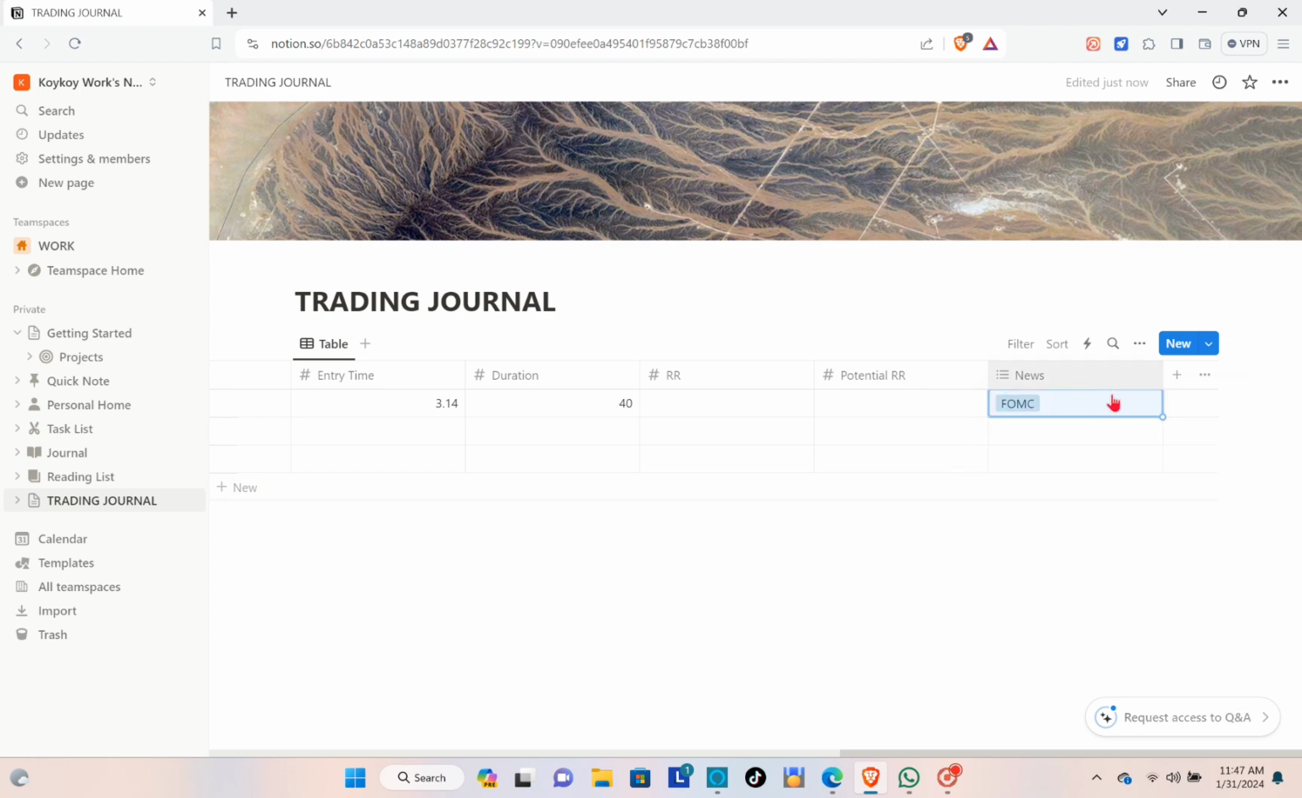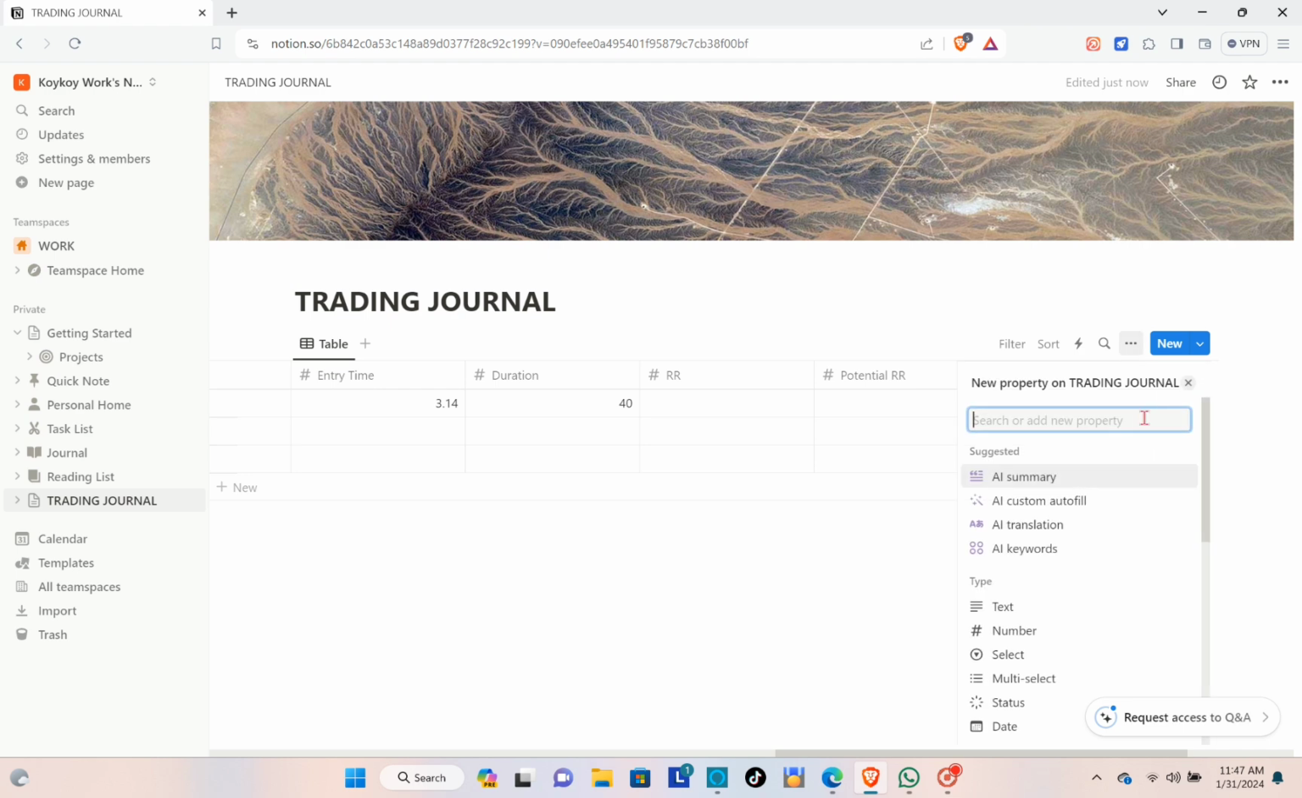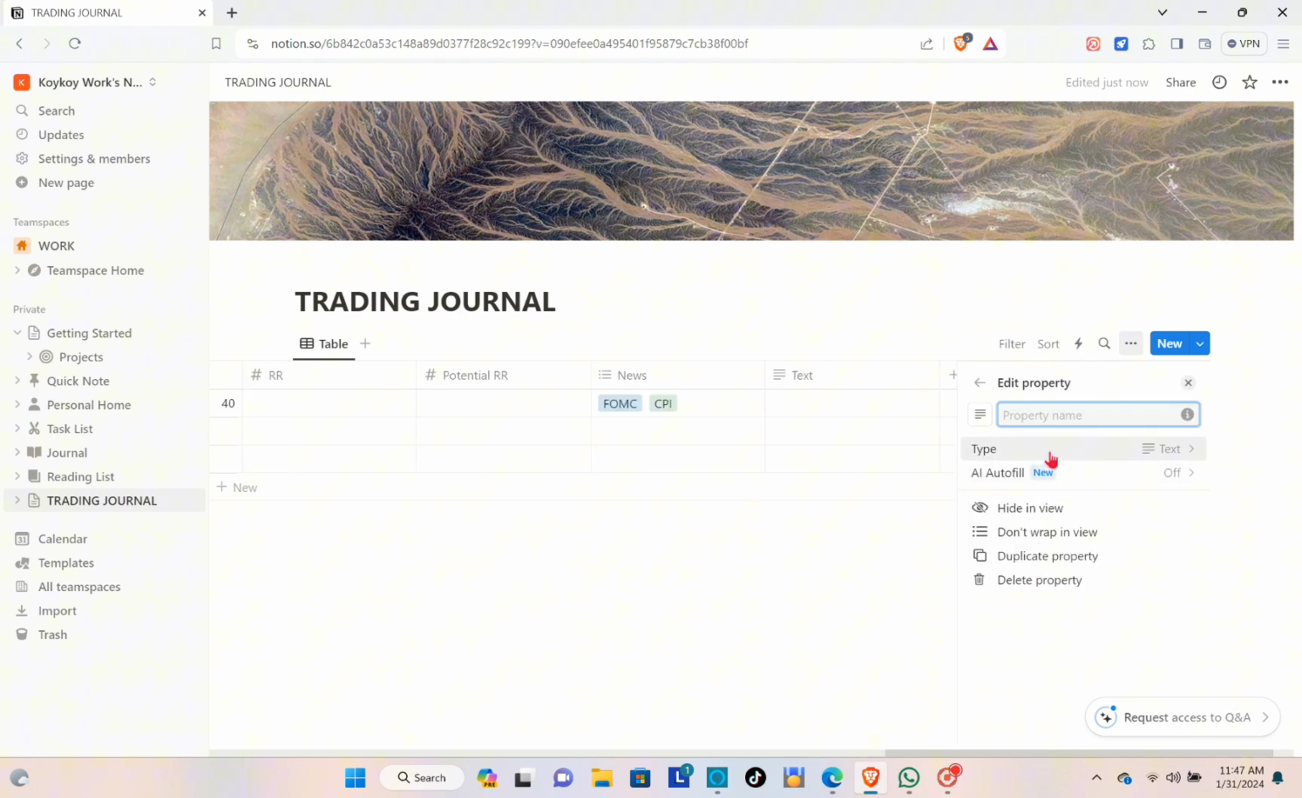So after the news, we have the narrative. So this would be the text. So the idea of narrative here simply means why you have taken the trade. So what were the reasons behind the trade? So here you can simply write down the reasons behind the trade in the narrative.